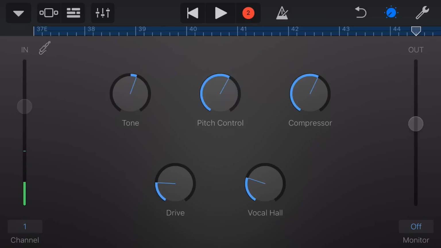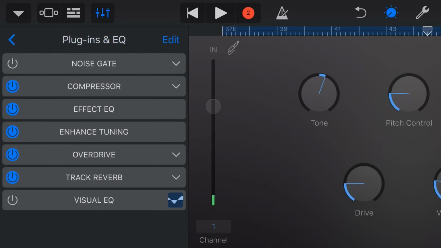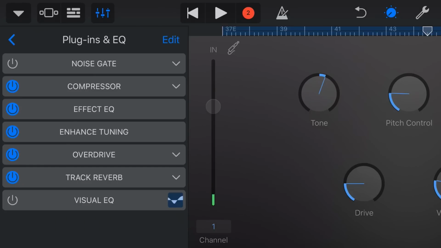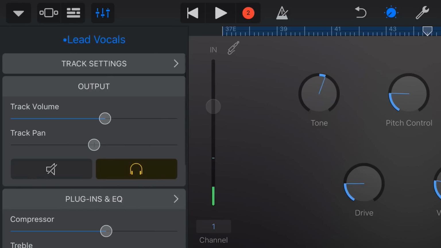So you obviously wouldn't have the pitch control up. I was just playing around with that a little bit. But what we can do is add a little bit of pitch control, a little bit of drive in there just to add a little bit of grit to the sound so it's not quite so clean. You don't really want a clean lead vocal sound. And then the vocal hall there is just adding a little bit of that ambient reverb in there. We can, of course, come in here, plugins and EQ, edit and change all of these to our heart's content. I've got a heap of videos about using plugins and effects here in GarageBand, but that is our lead vocal. That's one that I use quite a lot. Let's dive into our next setting.